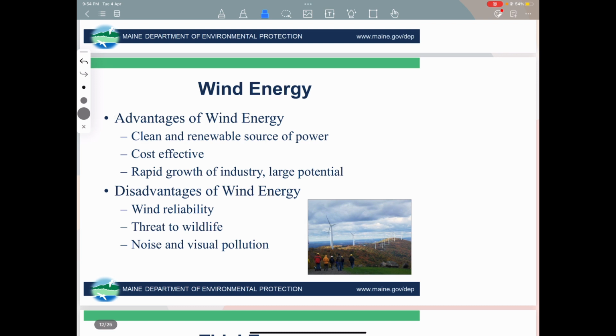For advantages, it's a clean and renewable source of power, cost-effective, and growth of industry, large potential. Disadvantages of wind turbines: the wind's reliability, threat to wildlife, noise and visual pollution.